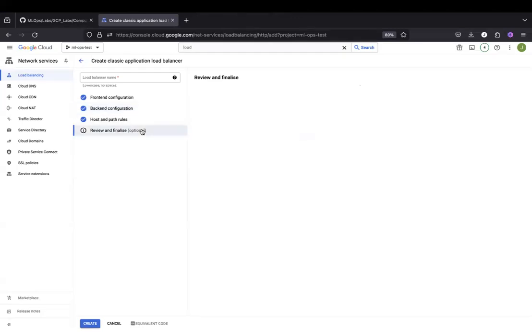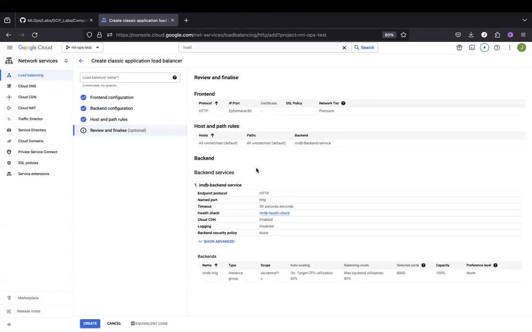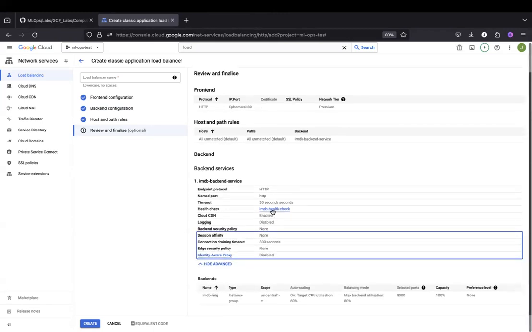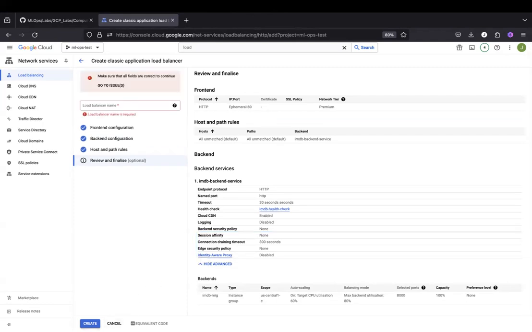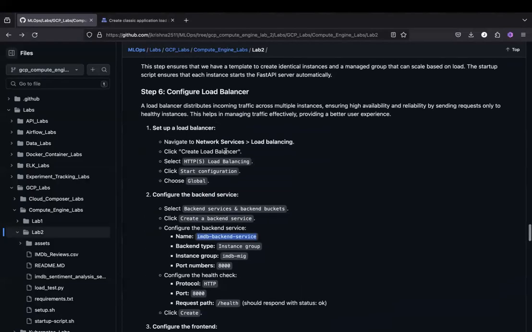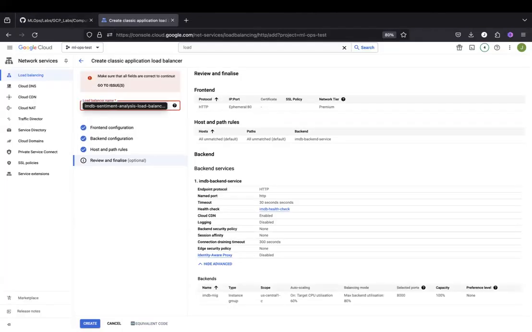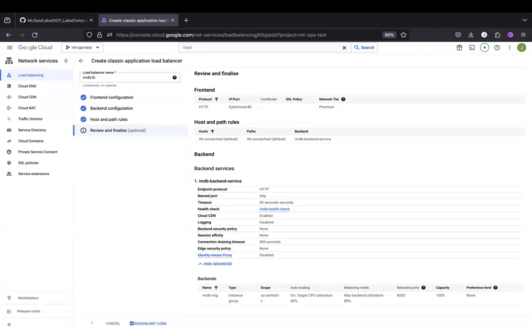And we review and finalize our load balancer configuration. So the front end would be to HTTP port 80, and the backend would be to HTTP port 8000, and the IMDb health check is used here. We hit create. Before that, we give a name to our load balancer. We can use the name IMDb LB and create it.